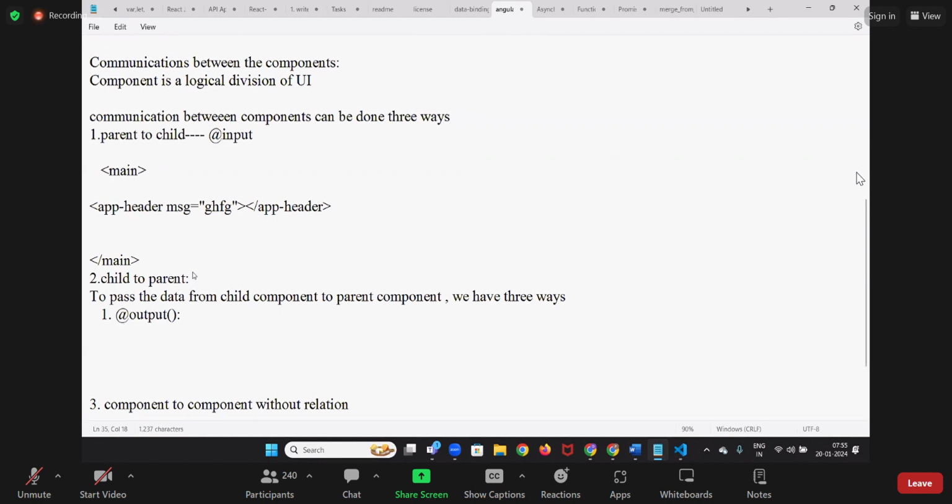How will this @Output work? Focus on this. @Output is somewhat tricky, but actually it is so easy. Now, how will this @Output work? The @Output allows you to, basically, emit custom events.